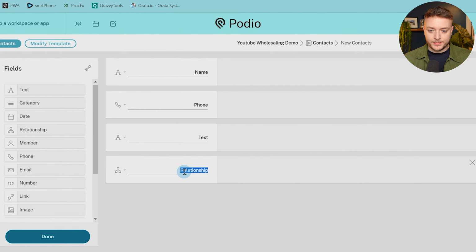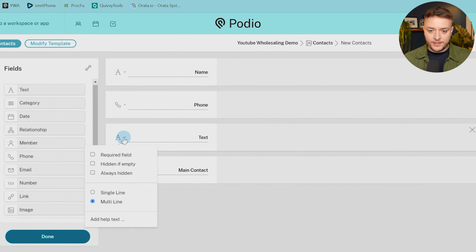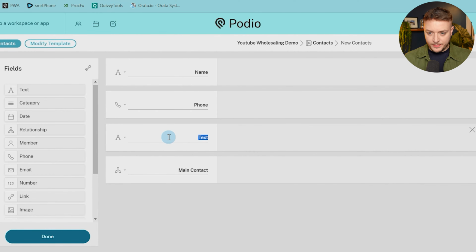And then hit save. I'm going to call this main contact. I'm going to make sure this text field is a single line text field. And I'm going to call it address. And phone can stay as phone. And that's it. We can hit done.